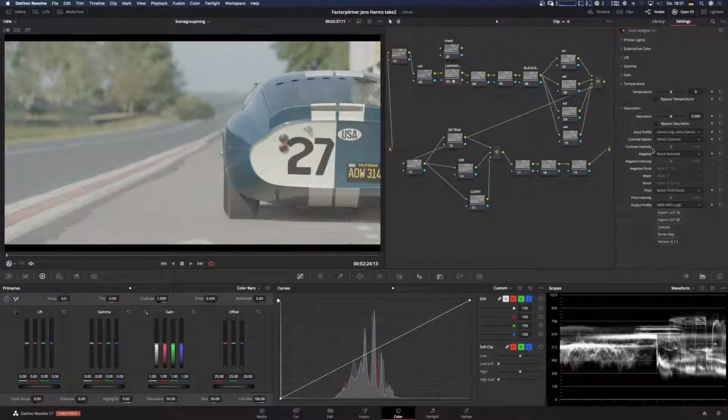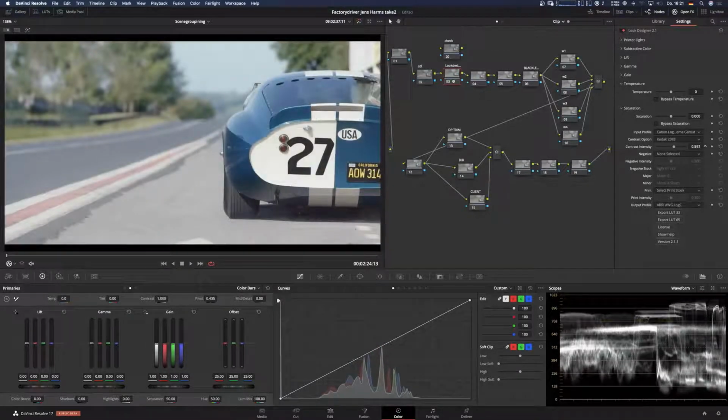Because I want to emulate an analog film process, I choose now from the multiple contrast curves, print stock emulations and camera negative emulations provided by Look Designer to create my own individual mix.